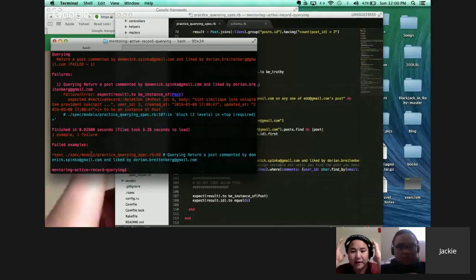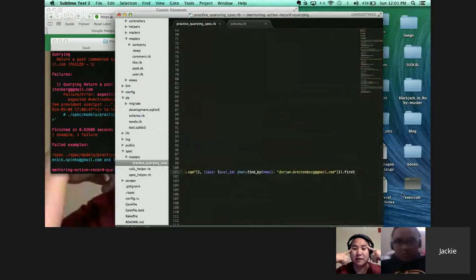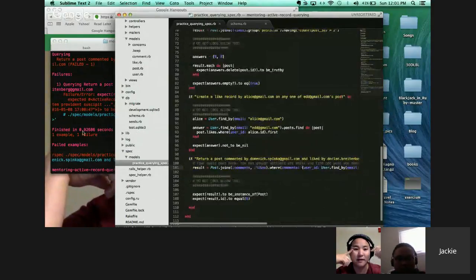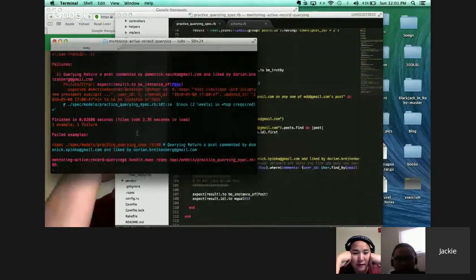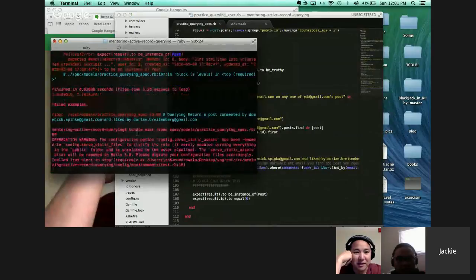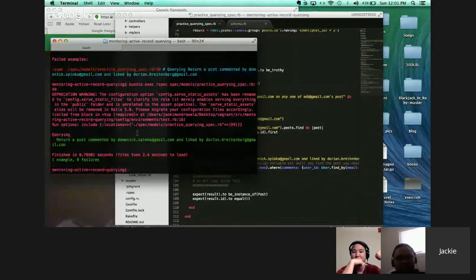Oh, so you want to do like dot first? Because it's returning an array of the post. Yeah, it's returning an array. But you can see it's an array of the right object. Okay. Can we run that in the console so we can see the difference? Or sorry, I can see the difference.